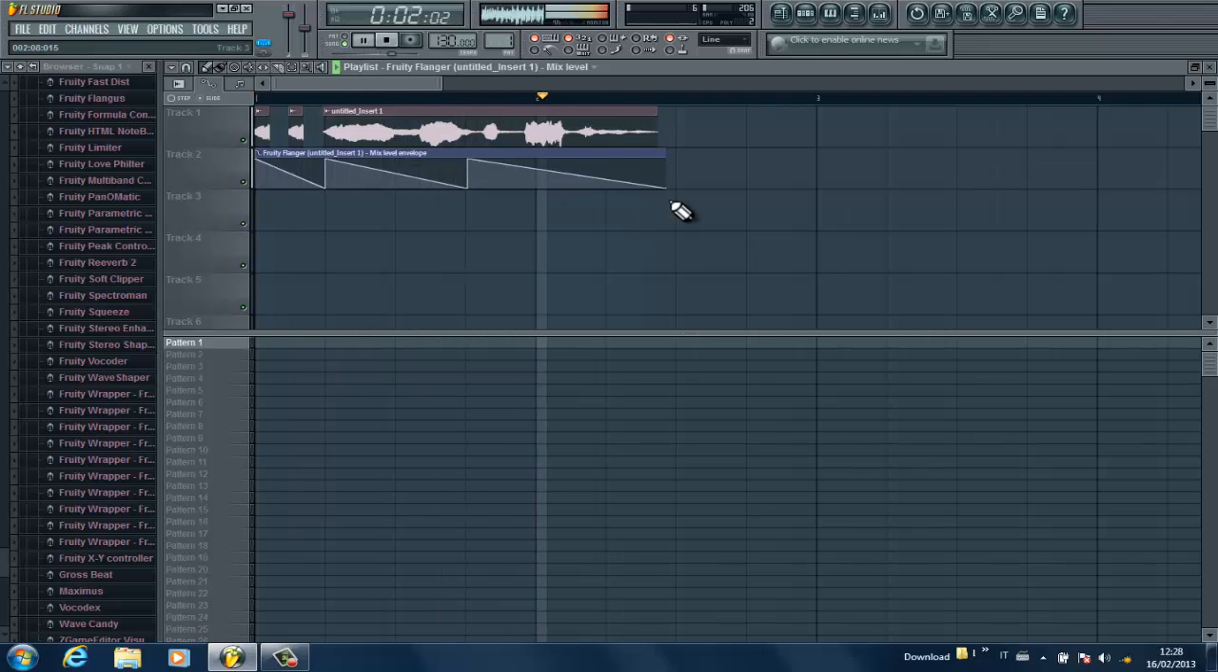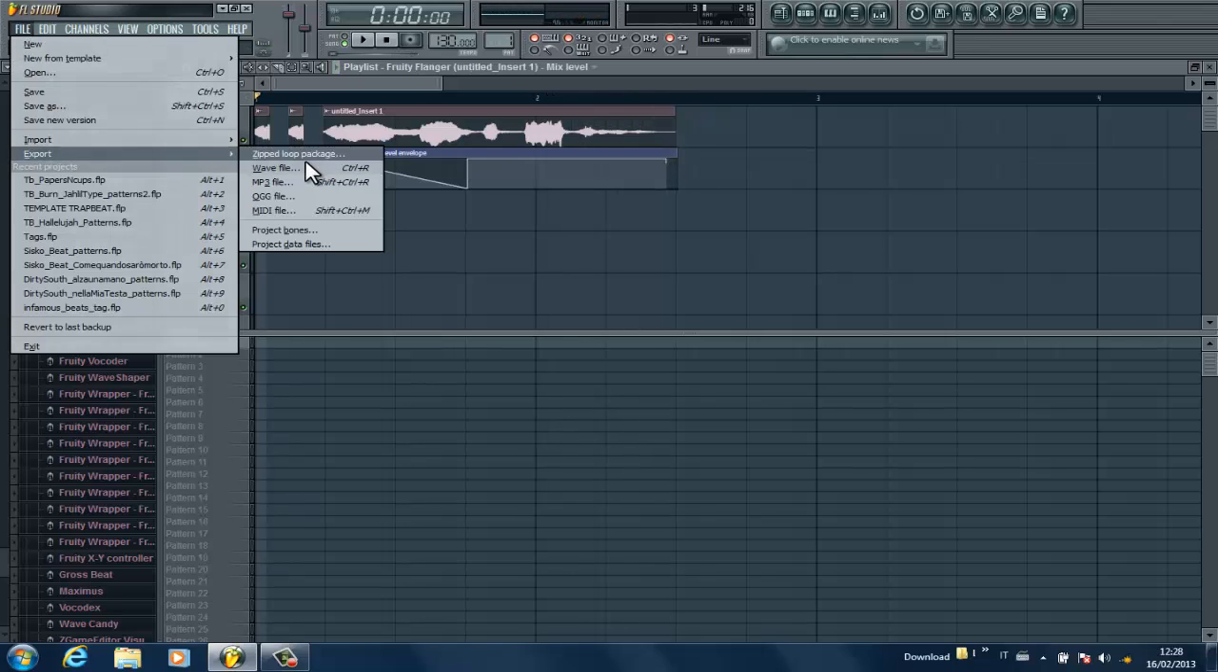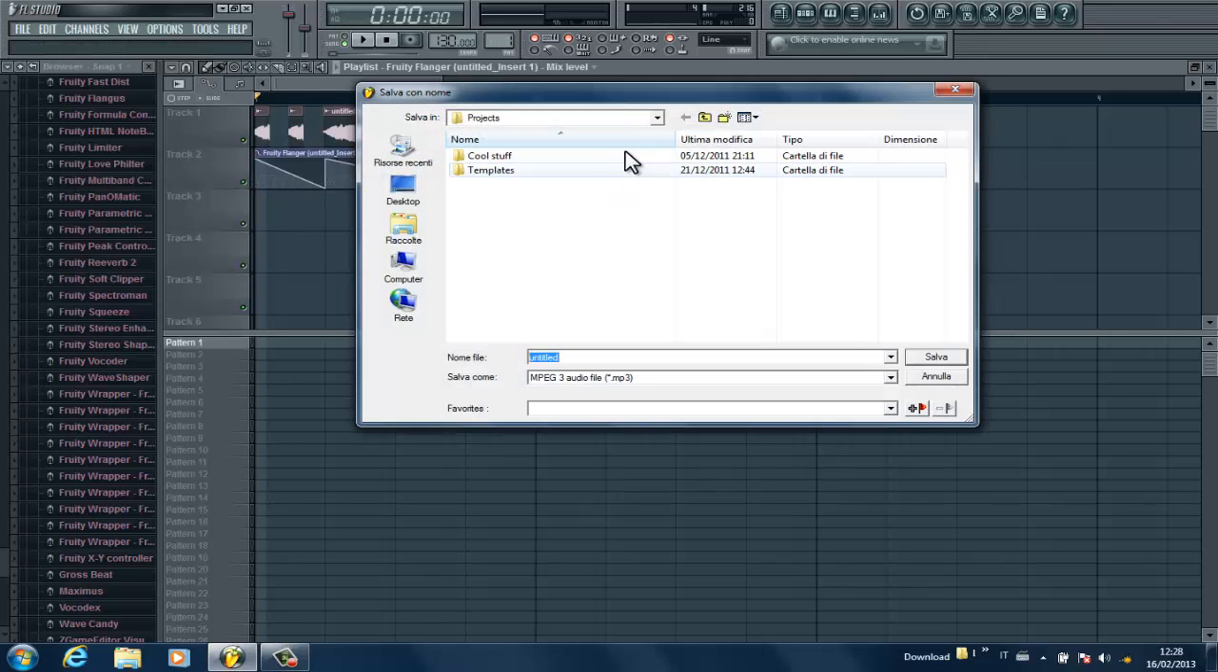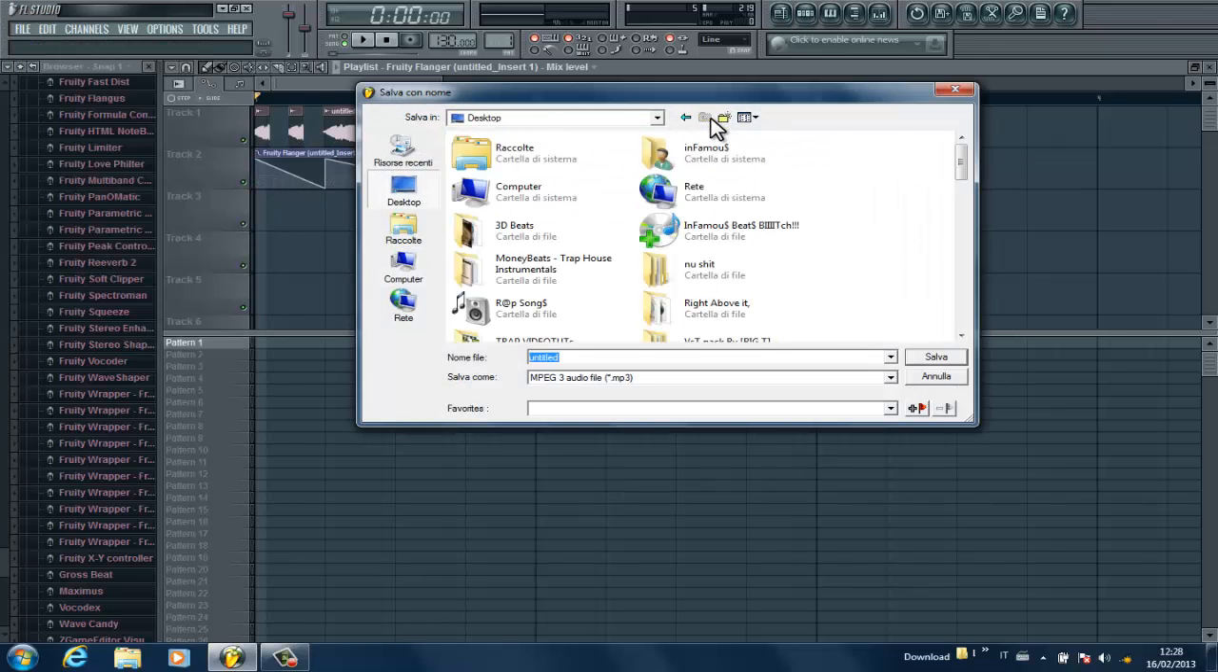And then you can export this as an MP3 file. Beat tag.